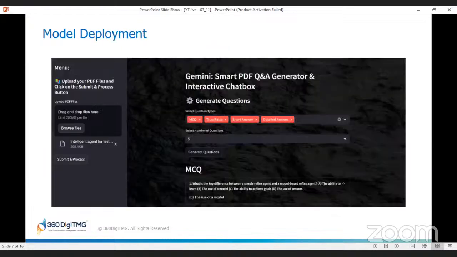Now, this is how we deploy the model. So you can upload the PDF files or click on the submit and process button, and that will be submitted. And you can see the different question types that can be either MCQ, true false, short answer, or a detailed answer. Okay. So Gemini, this is a smart PDF Q&A generator and interactive chat box in which the answers will be of these types. Okay. So whatever we select here, accordingly, those content will be generated. Okay.